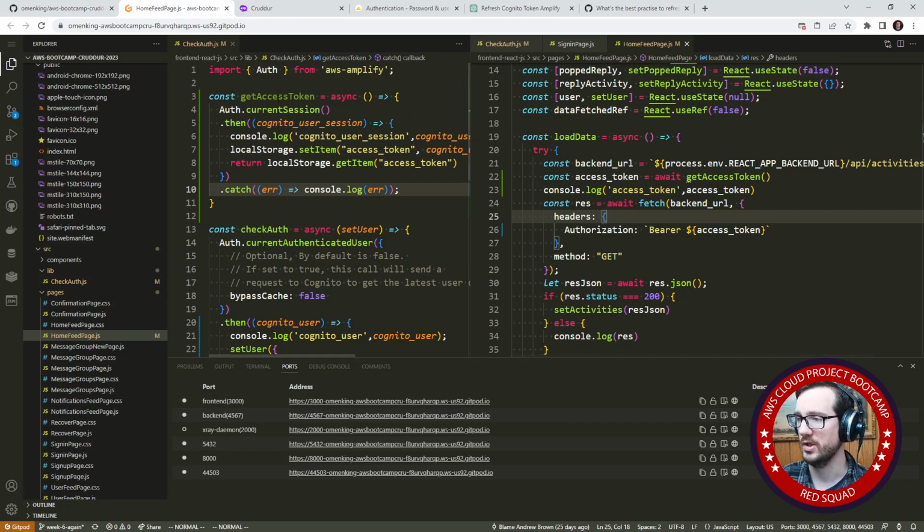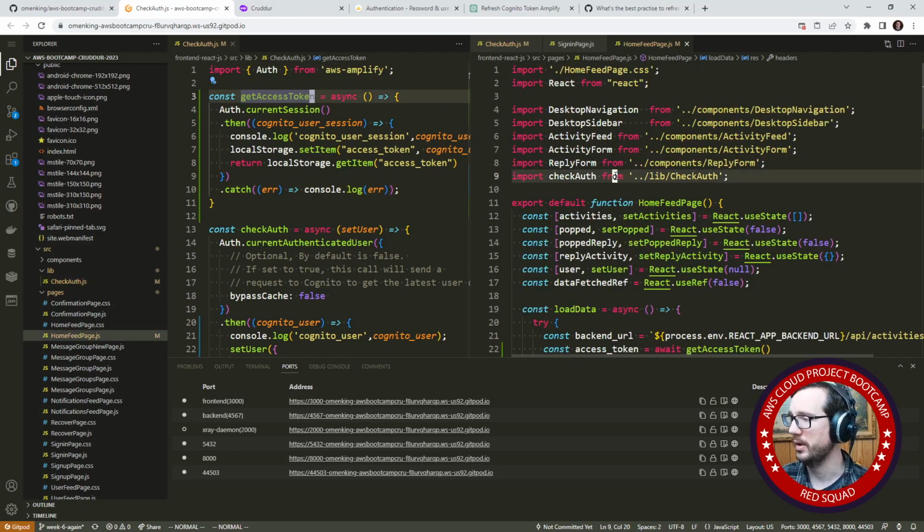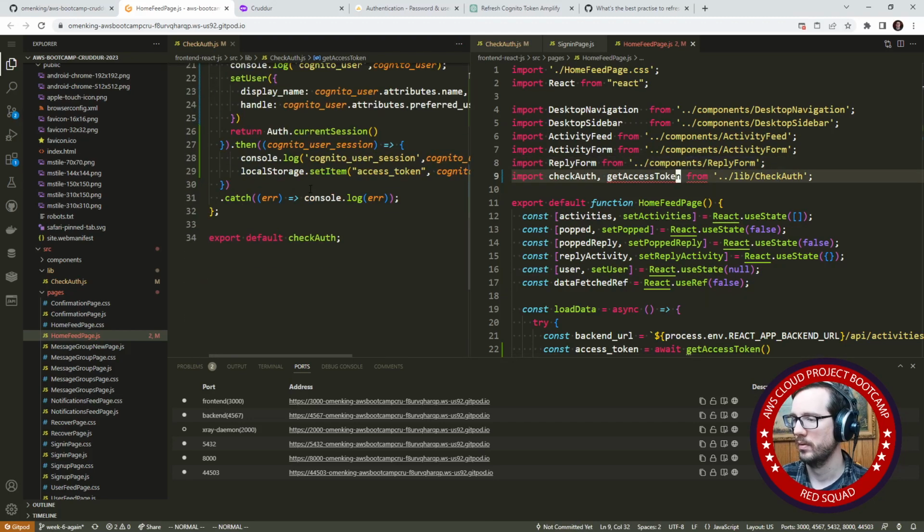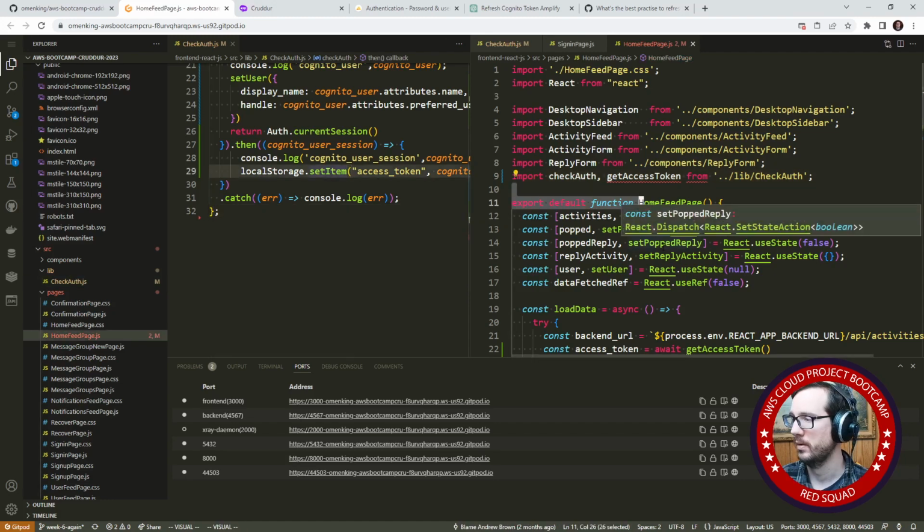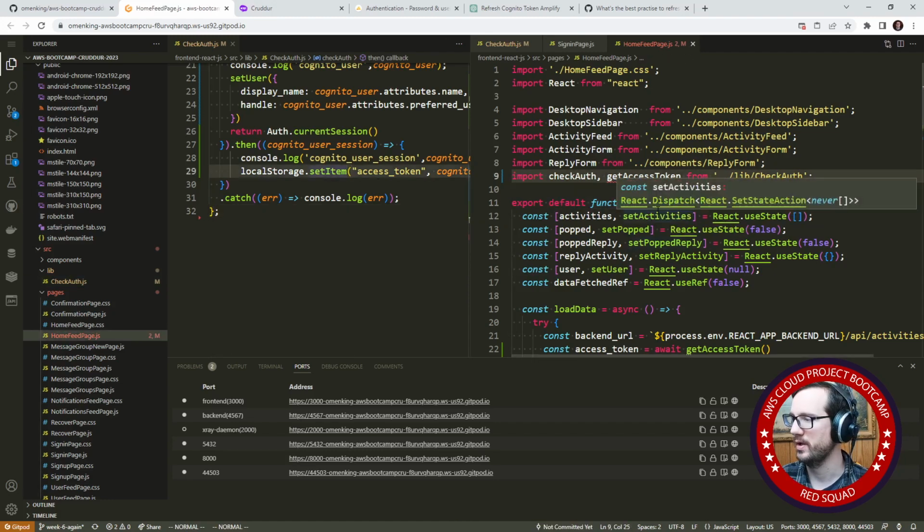Oh, right. We need to actually import this. So we'll go to the top here, and we will then do this here, and we'll do a getAccessToken. And we have a default on here, so I'll take the default out of that. And that should possibly resolve that issue.